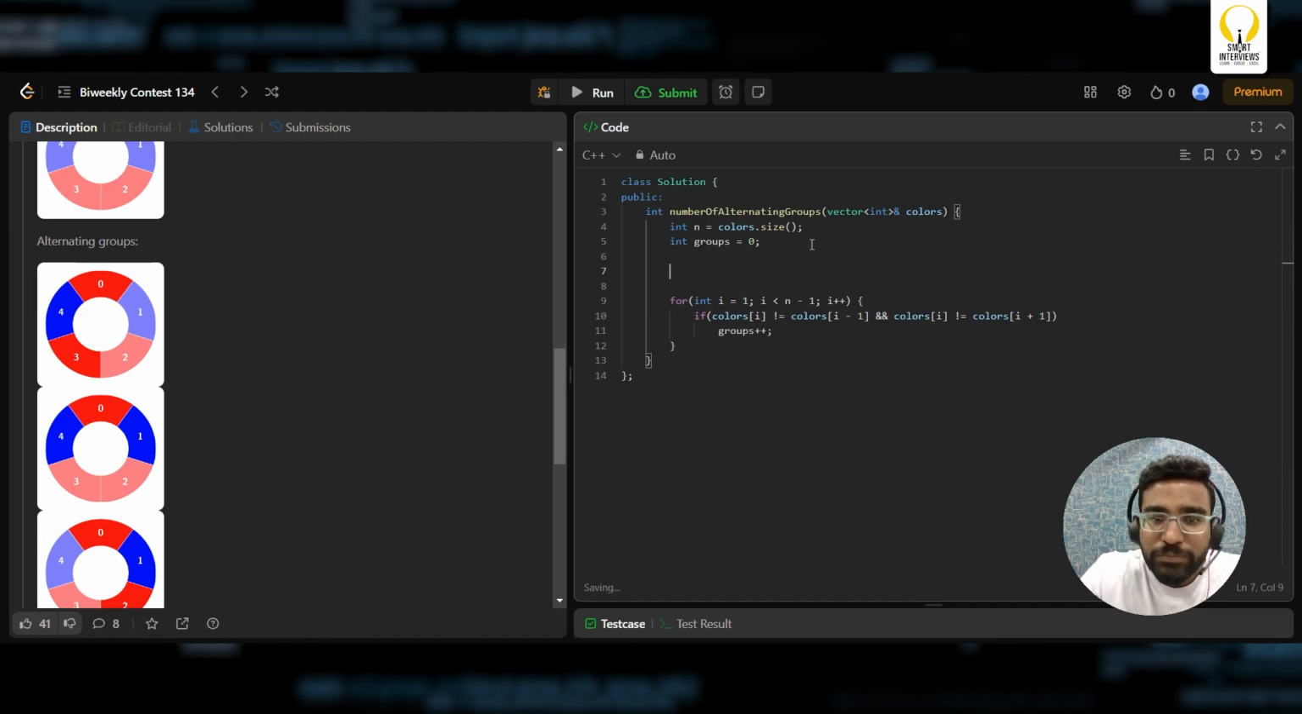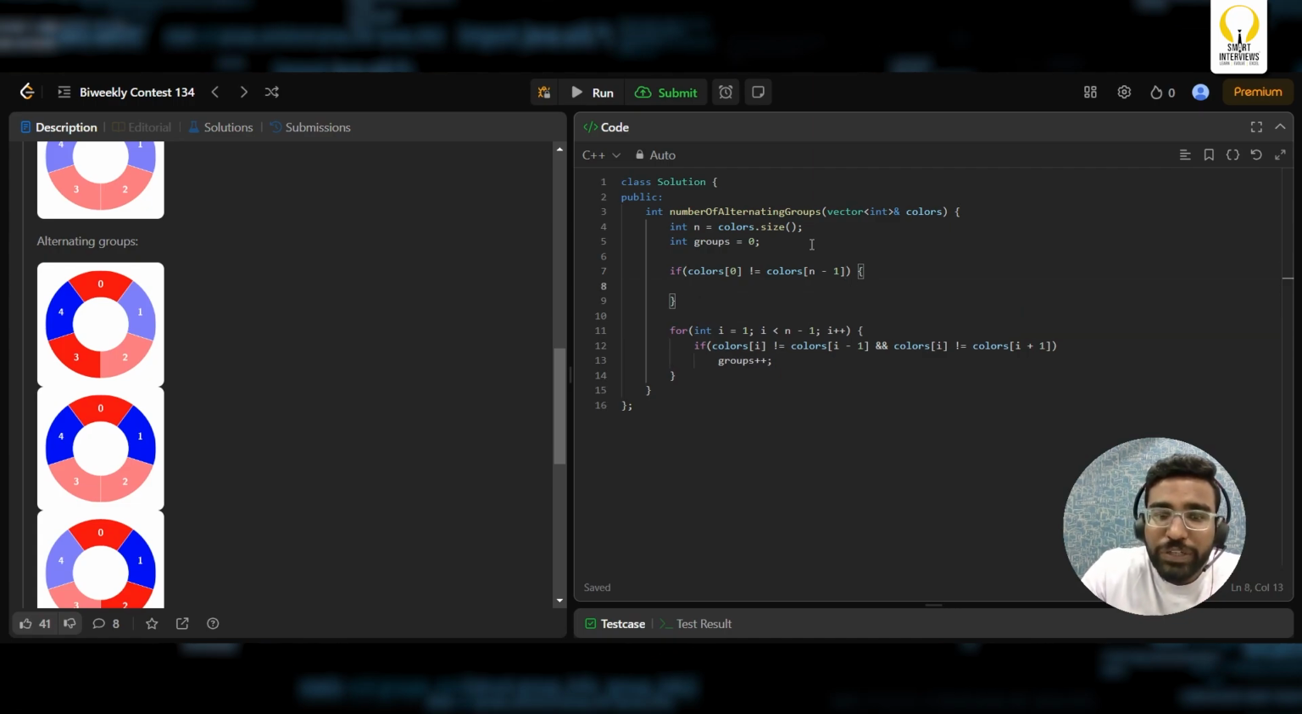Now, what's the case that we are missing? Simply, if colors of 0 equals colors of n minus 1, there is nothing we can do. What if they both are not equal? Then for colors of 0, we already checked with the previous element. What is the previous element? n minus 1. Now we should compare with the next element. So when colors of 0 is not equal to the next element, colors of 1, then we can simply increment groups.